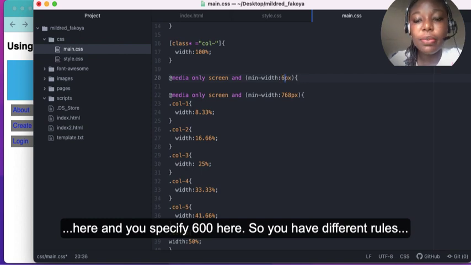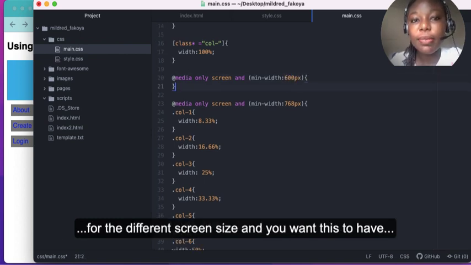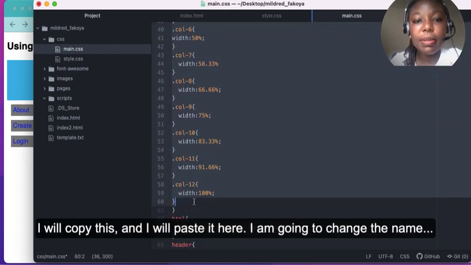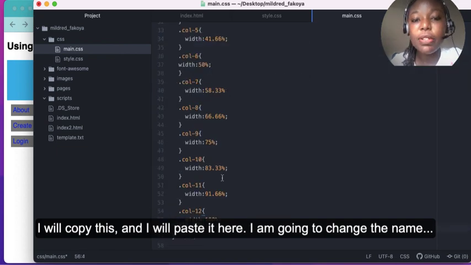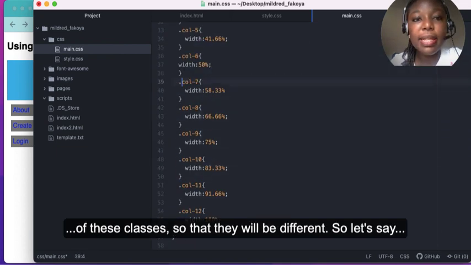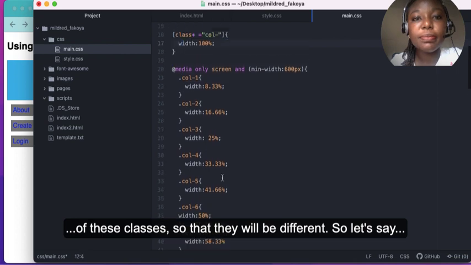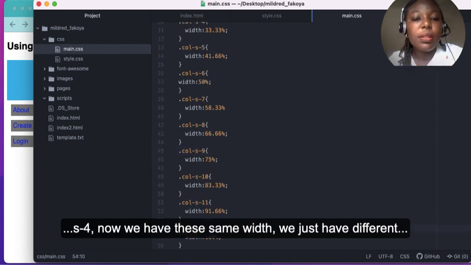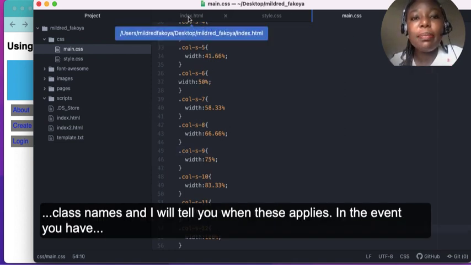So you have different rules for the different screen sizes, and you want this to have maybe the same group of styles, and I'll tell you why we are doing this now. So I'll copy this and paste it here. I'm going to change the names of these classes so that they'll be different. So let's say col-s1, col-s2, col-s3, col-s4. Now we have the same width, we just have different class names, and I'll tell you when this applies.